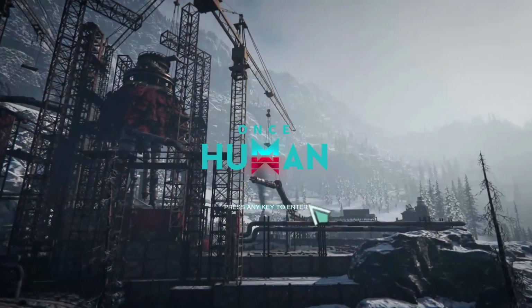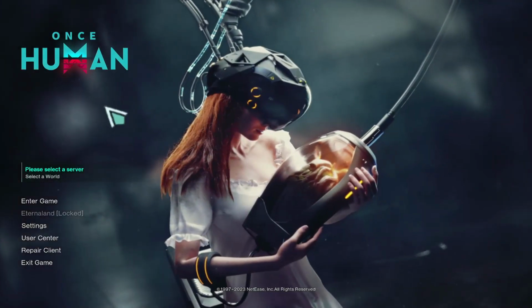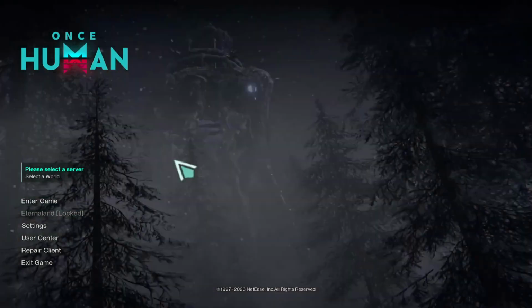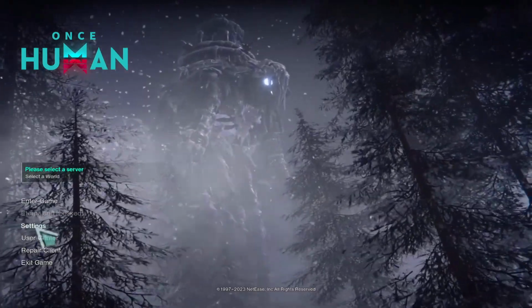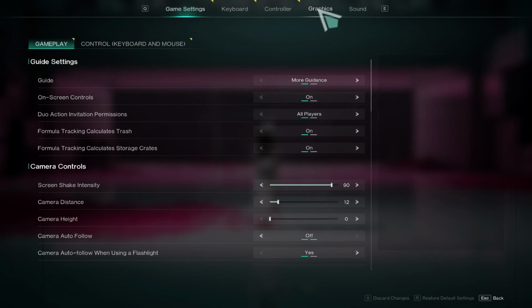First of all, open up the Once Human game on your device, and once it is opened up, you will be taken into the main menu. From here, if you wish to change your graphic settings, just click on the settings button. This will now take you into your game settings. From here, click on graphics at the top.